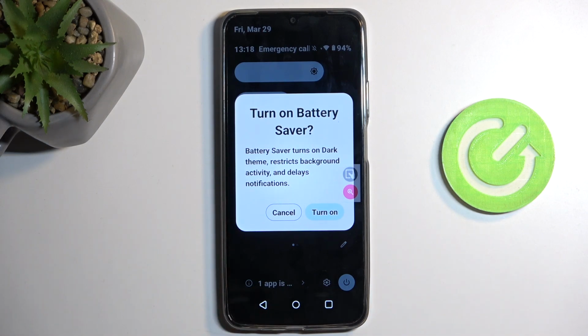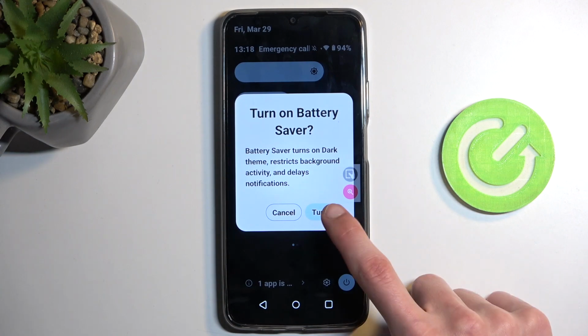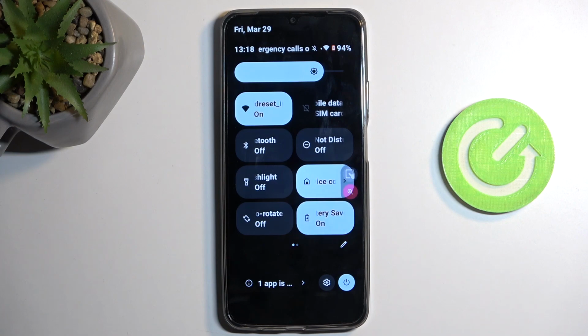It will give us a quick message: turn on battery saver. Battery saver turns on dark theme, restricts background activity, and it delays notifications. I'm gonna choose turn on. And out of this message there is one very important part, which is the delay in the notifications.